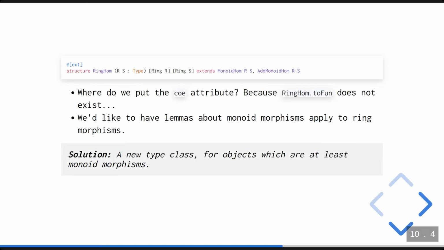Okay. So if you want to consider ring homomorphisms, you would do it like that. It would be a monoid homomorphism, which is also an additive monoid homomorphism. So it's a morphism both in the multiplicative and in the additive sense, because R and S have multiplication and addition. The problem is that then how do we do this COE?